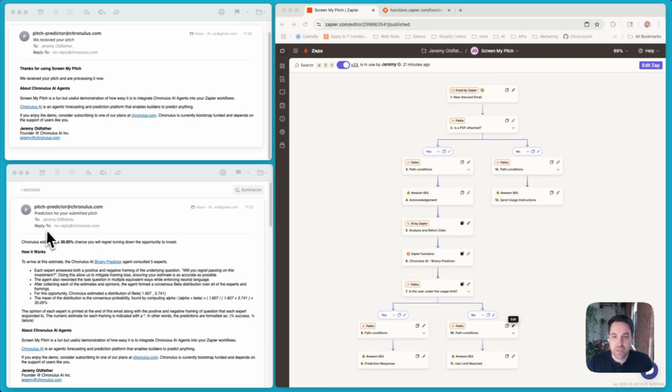So yesterday I posted a little example of using Chronulus and Zapier. I'd never used Zapier before this weekend, and so this is my first attempt to do that. What you can see here on the right hand side is a Zapier workflow. They call it a Zap.